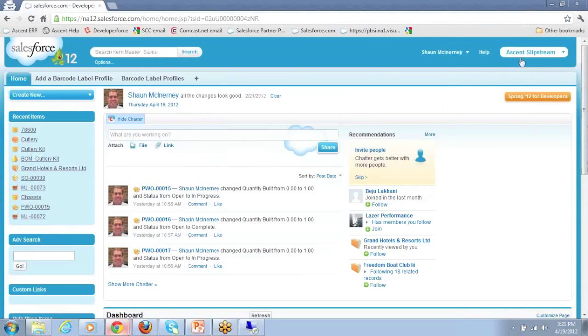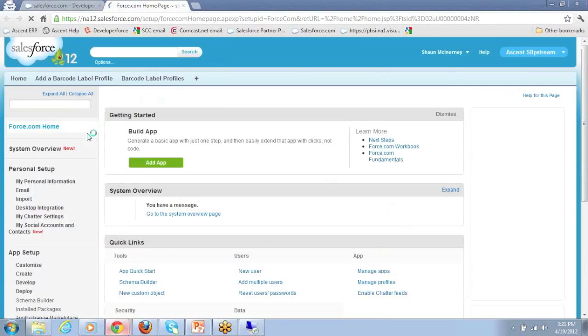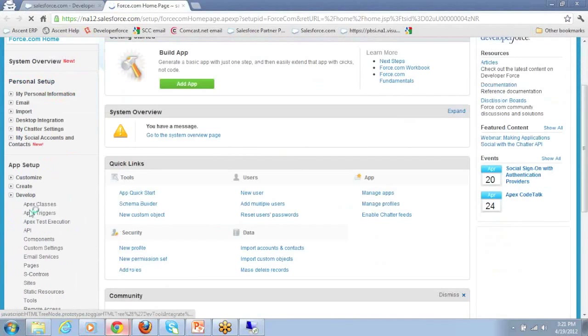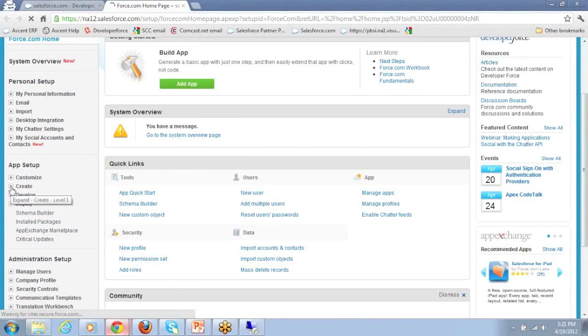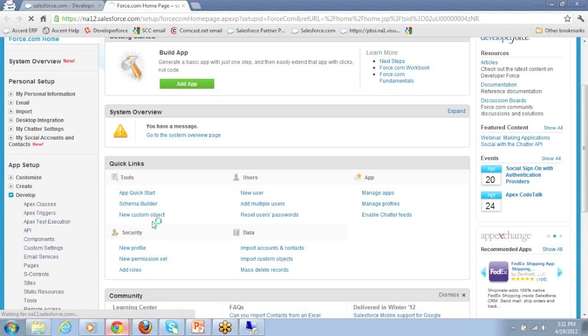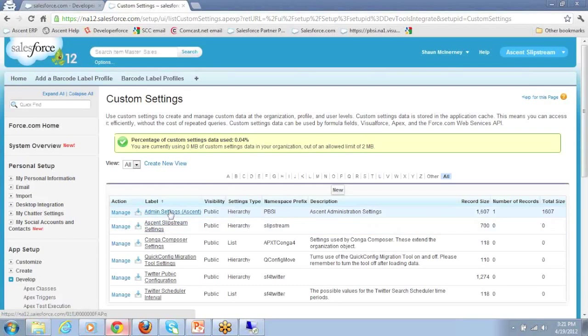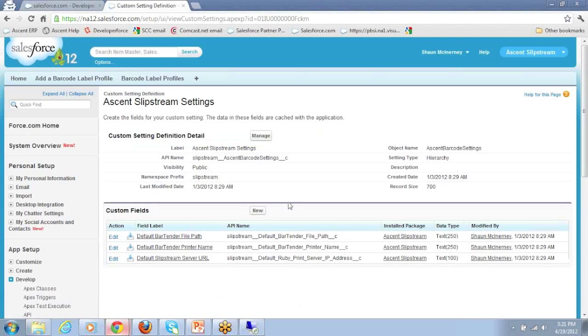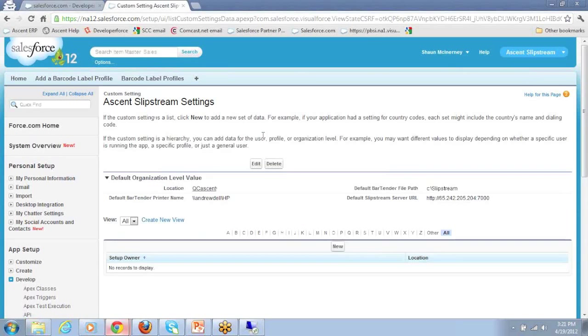Okay. So as you can see, we're in an Ascent Slipstream app here. And before I get straight into it, let me just show you some quick setup parameters. So I'm going to go to Setup. I'm going to go to Settings, just to give you an idea of the kinds of things that we'll be looking at when you're setting up Slipstream. Okay, I'm going to go into Custom Settings. All right. And just like we have for Ascent, we have another set of settings for Ascent Slipstream. So here we go. There's only 3 parameters that we're going to be looking at here.